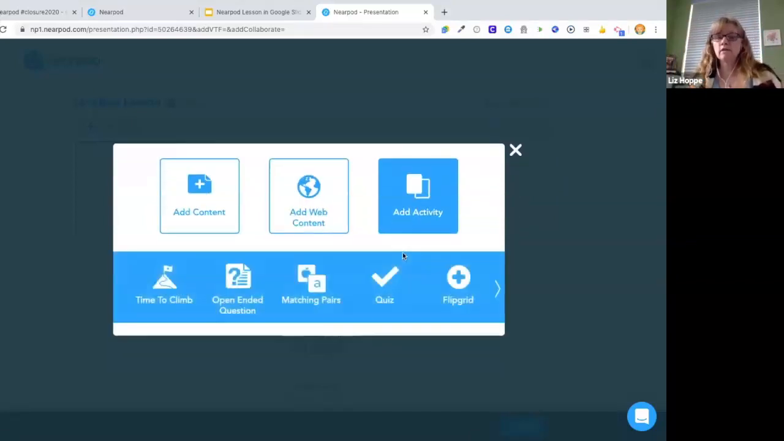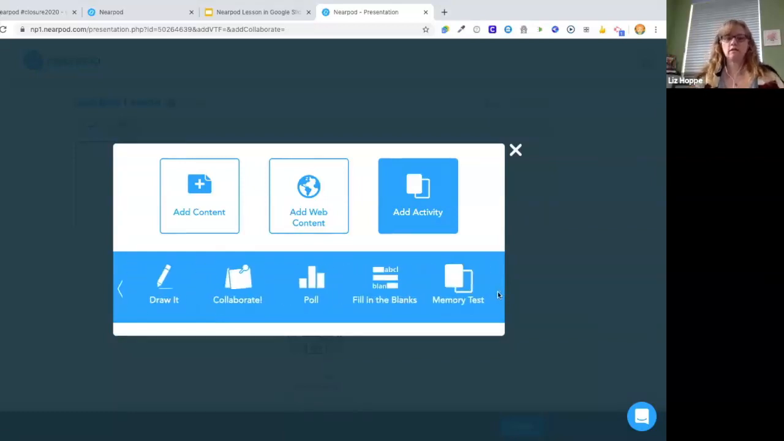The most interactive one is this add activity. Do you want to add the open-ended question? That was like the what do you call an animal that eats meat? The matching pairs. The quiz question where there's a right answer and you get the pie graph. Okay, Flipgrid is the one we were talking about. You can click here and it'll put your Flipgrid board straight into your Nearpod. Draw it, collaborate, poll, fill in the blank. Memory, similar to matching, but it's a memory game. Okay, so you have all your activity options.